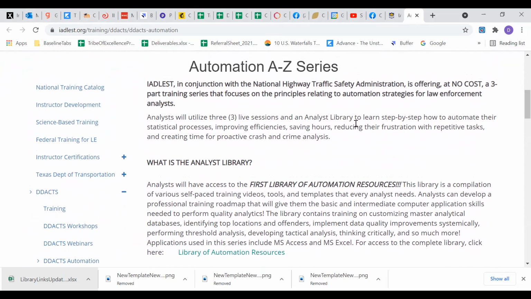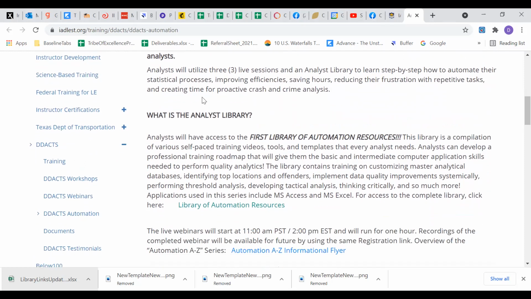It's no cost. It's a 3-part training series that focuses on how to automate your strategies for law enforcement analysts. There are 3 live sessions, and then there's this whole library for you to tap into. So the library can be found here. What is the analyst library? It's a compilation of all of these self-paced training videos, tools, templates, articles, all kinds of stuff that you need.